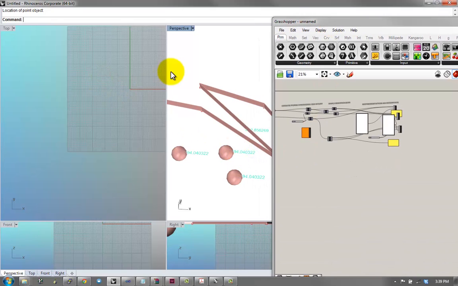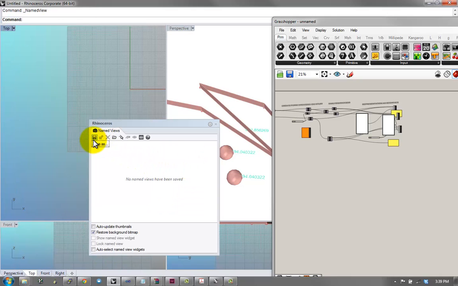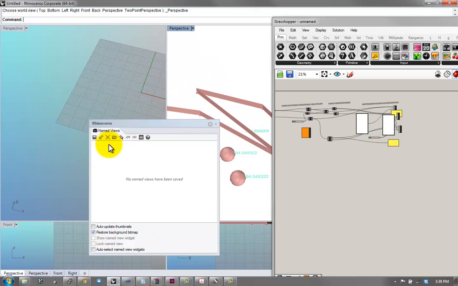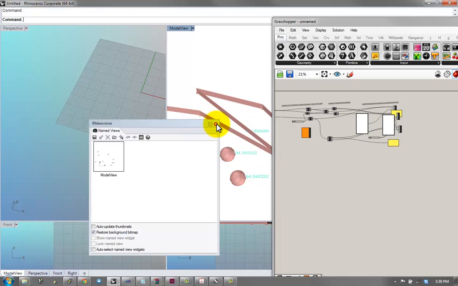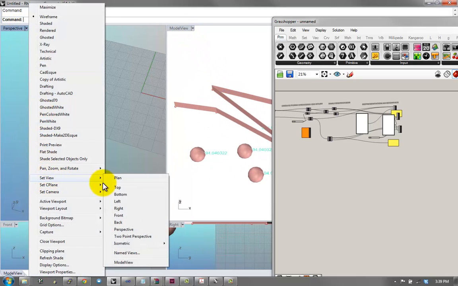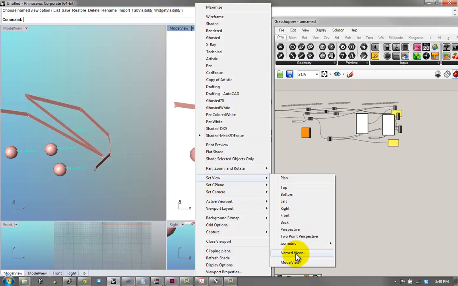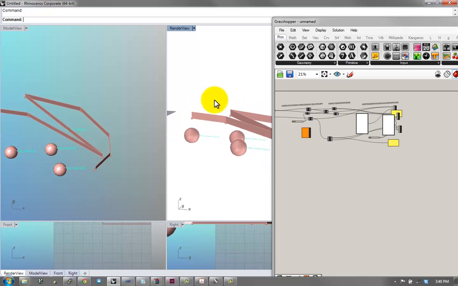So let's do that. What I'm going to do is go into the view and modify the name of the view. Let's call this view, I'm going to set it to the perspective first. To have two perspective views, I'm going to call it model view. I ended up calling this model view instead. That's okay. I'll switch this to model view. I'm going to call this render view. That seems like a good name. So I have two views.